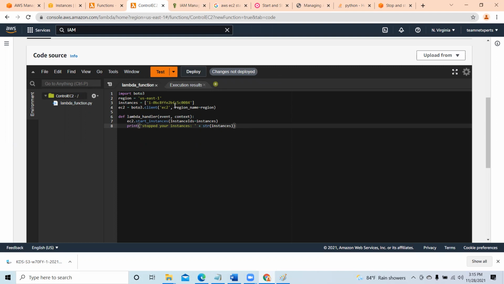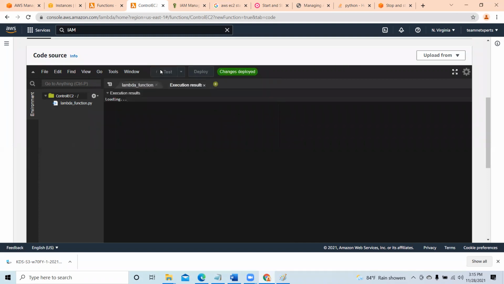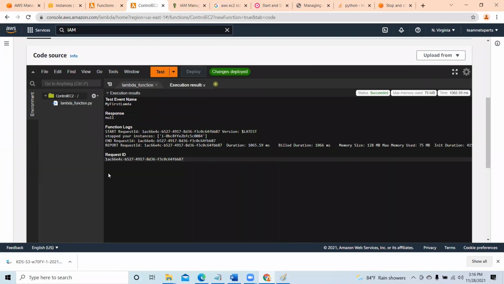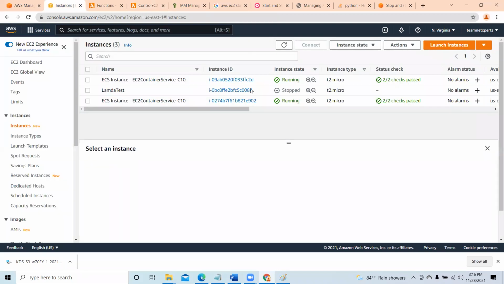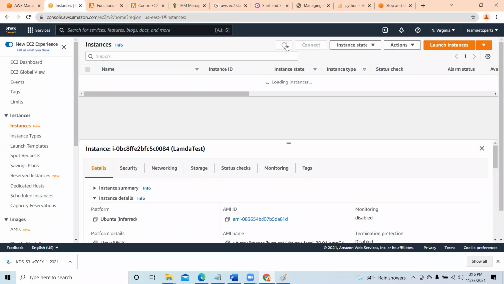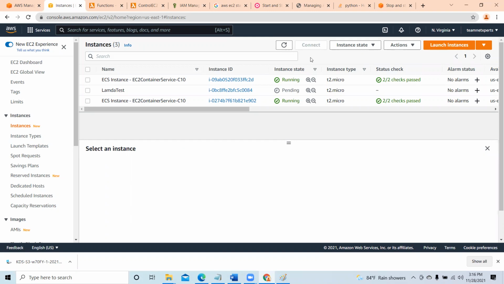Other parameters are fine. Just say test this one. This time it works fine. Now see the instance. Refresh and see whether it has started. The instance has been started. So through Lambda, we can control the instances: stop the instance, start the instance, reboot the instance. We can get the backup from the instance. We can do anything.